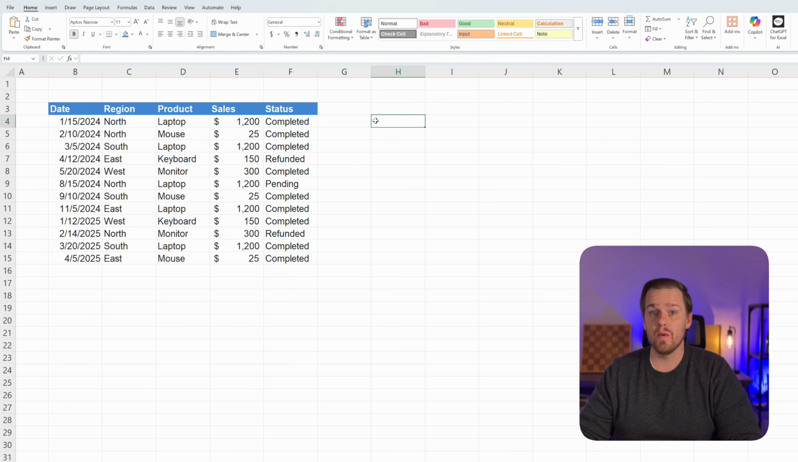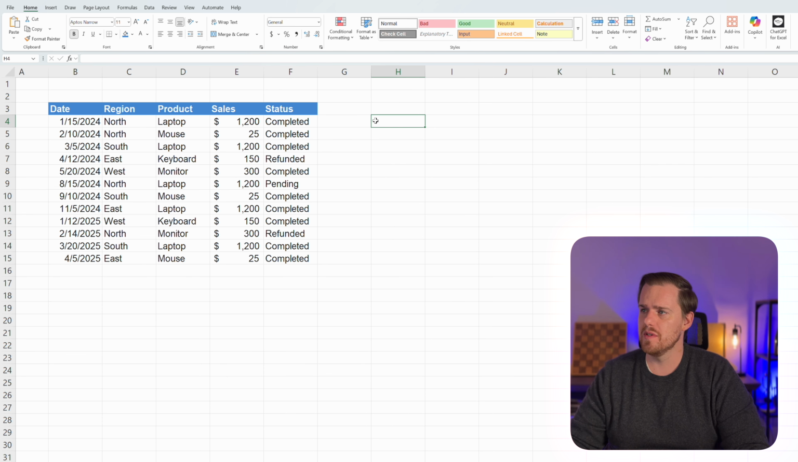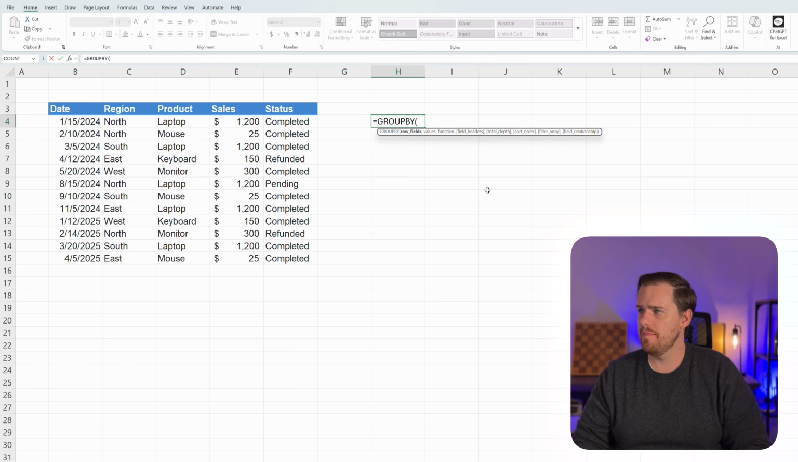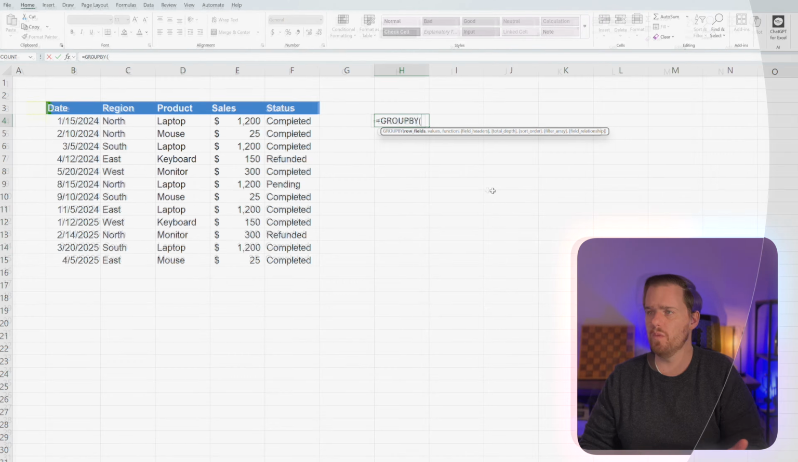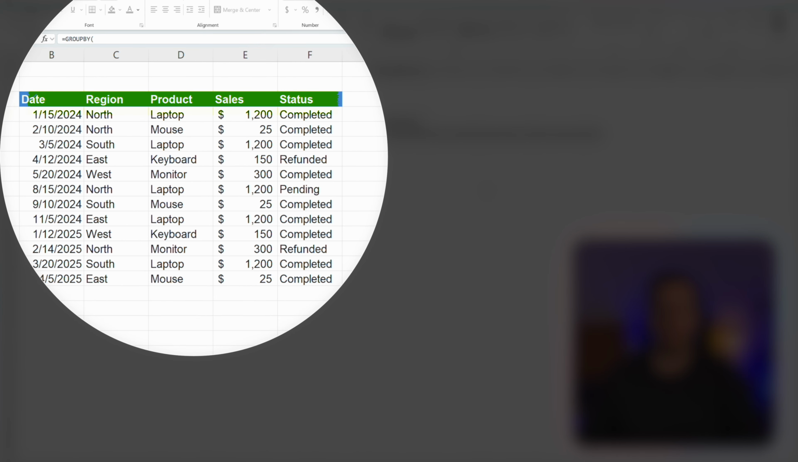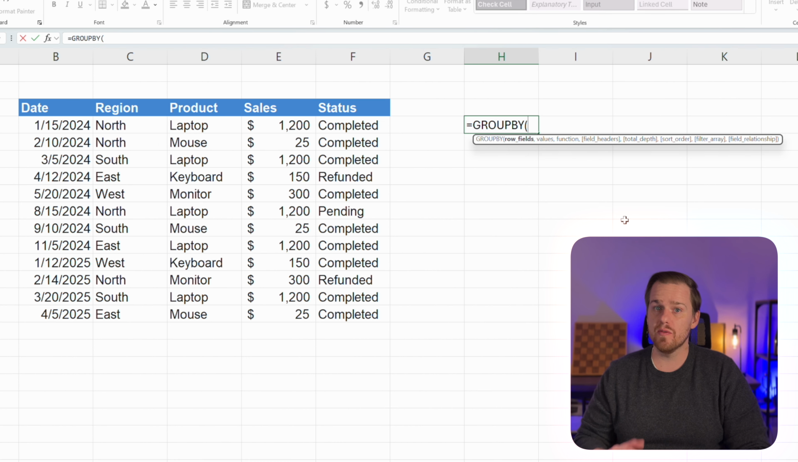Let's dive in. Now that we're in Excel, we're going to extract data from this data table using the GROUPBY function, and you're going to see how easy it is to use. In cell H4, I'm going to press equals GROUPBY, and then we get the prompt of selecting our row fields. In this case, we can select region, product, or date, much like selecting descriptors for a pivot table.